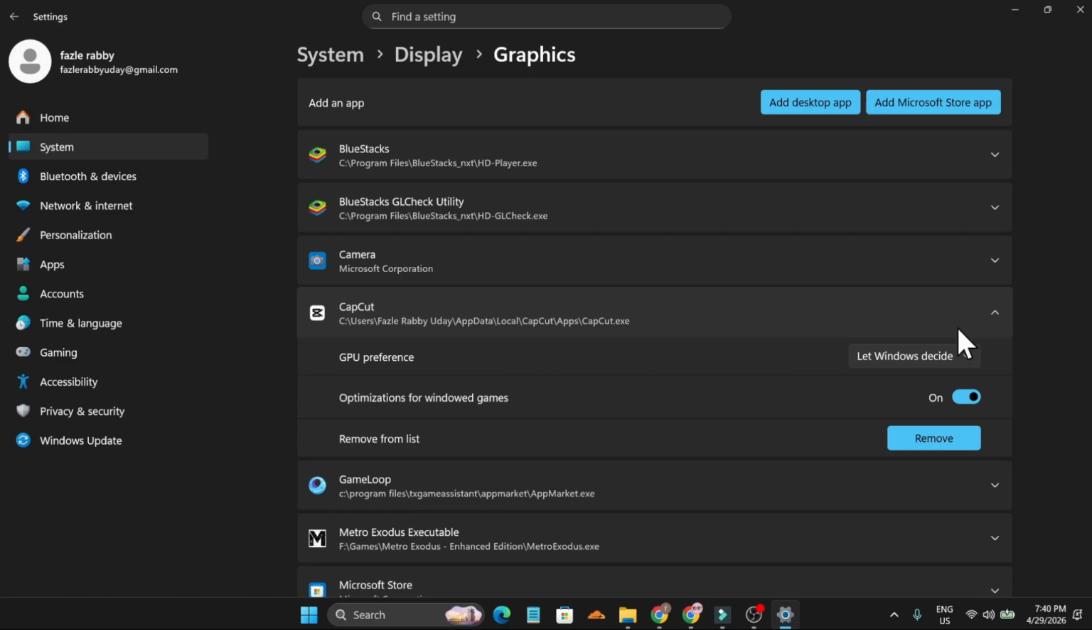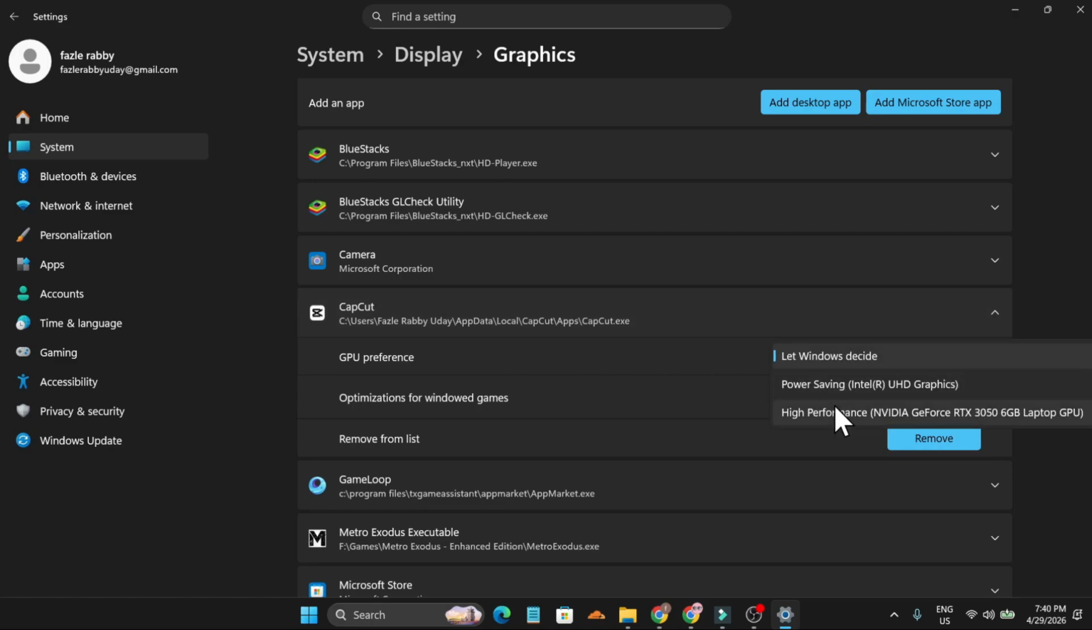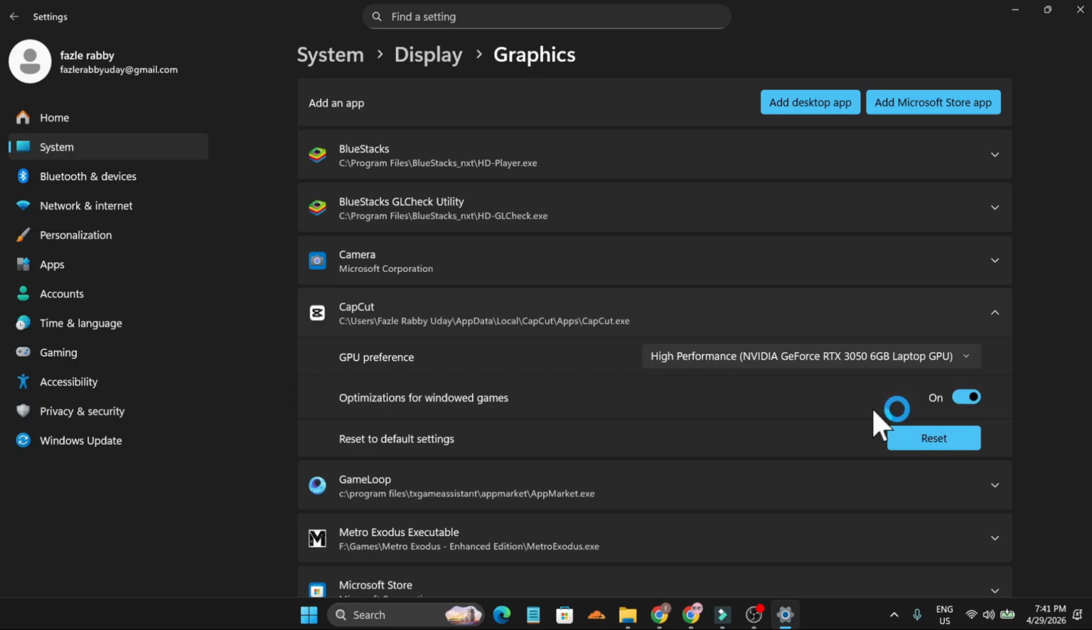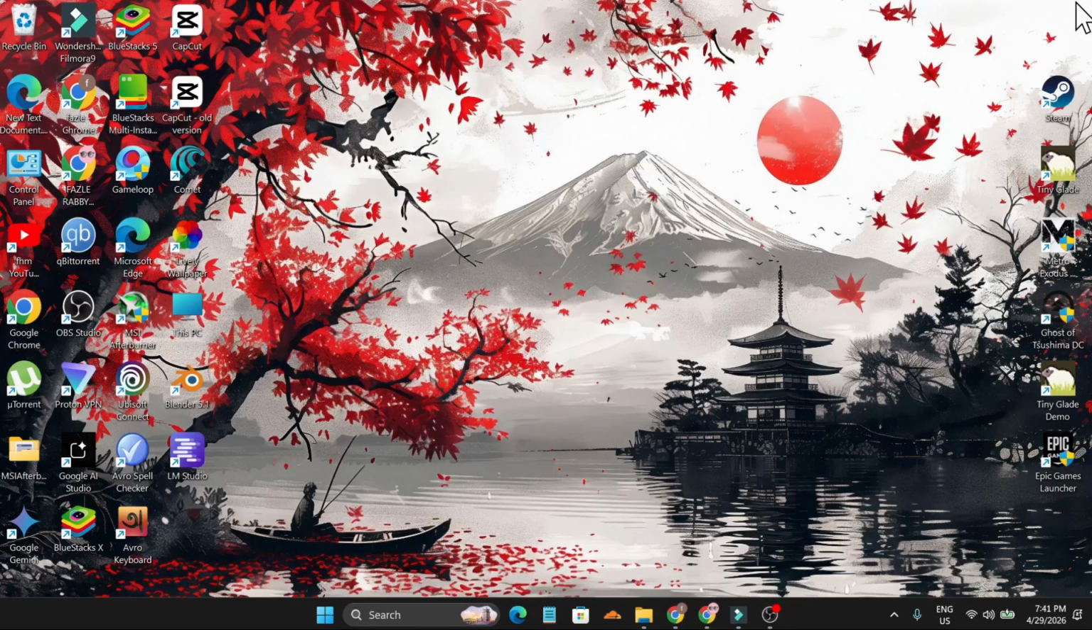Now click on this drop down menu. Choose this, let Windows decide. Now you can see here's the high performance Nvidia graphics card. Select this. And now every time I'm going to use CapCut, it will use my Nvidia graphics card. So that's it guys.